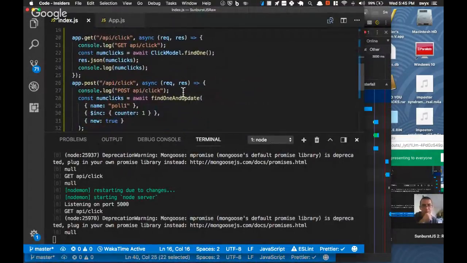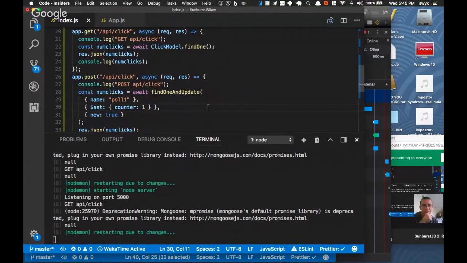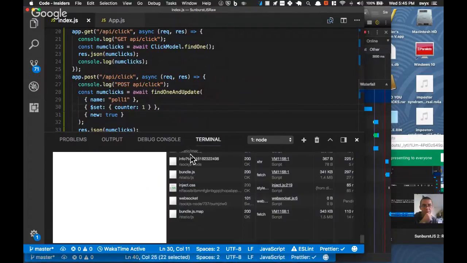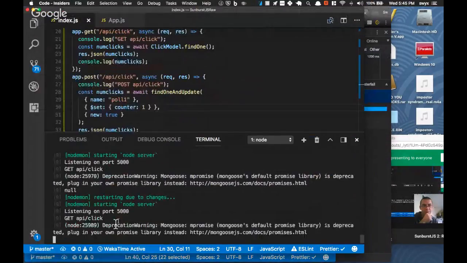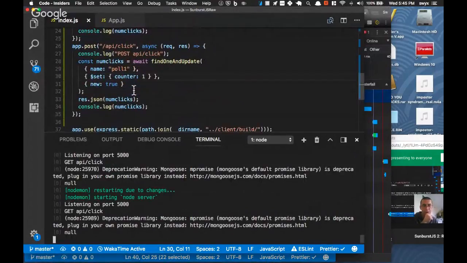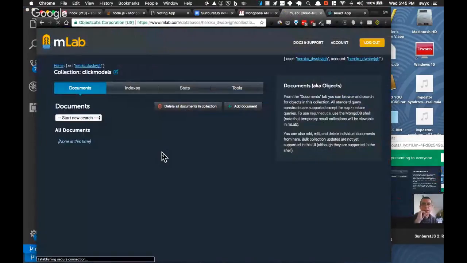Why is this not working? It should return, but it's still returning null for me over here, and that's a problem. Has it changed anything on the database itself? I doubt it. Nope. Yep, nope.